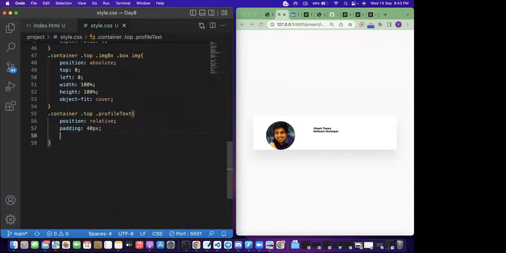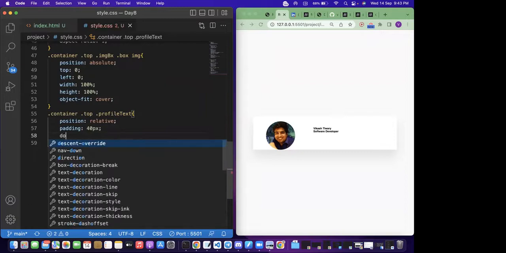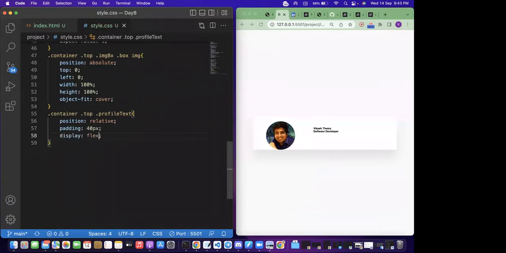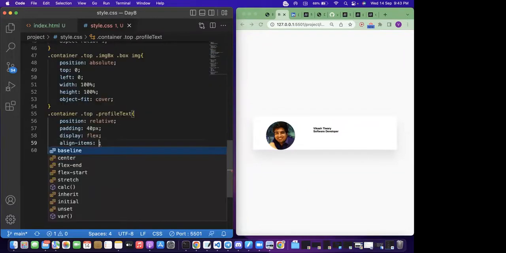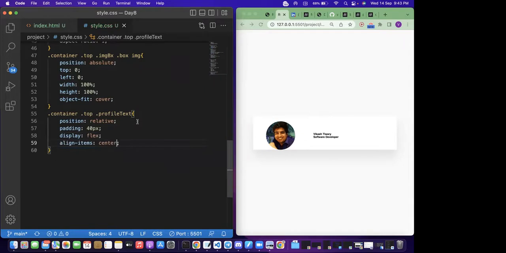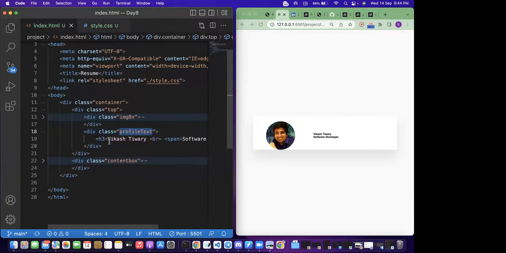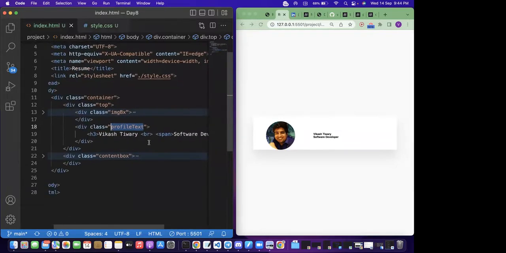Then maybe I would make it display flex, and align items at the center. Now all the items have been aligned at the center. Good. Now what do I have in the profile text? I have an H3 and I have a span.